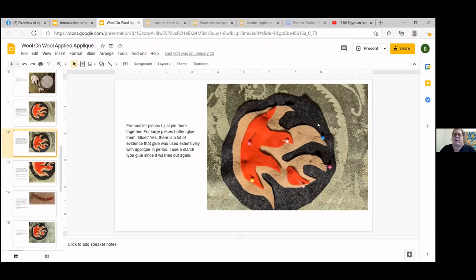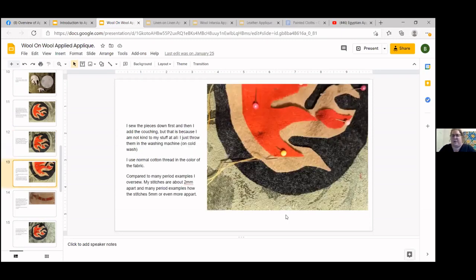Sometimes we know that glue was extensively used, and if you're working with something and you are having problems, starch actually works really well to make stuff stick together. So if you spray it with starch and then put it down, the starch acts like a glue as well. And the advantage is the starch will just wash right back out again. So if you don't want glue that is going to stay there, starch is very useful. And usually with wool, you don't have to bother with that. I make double work for myself.